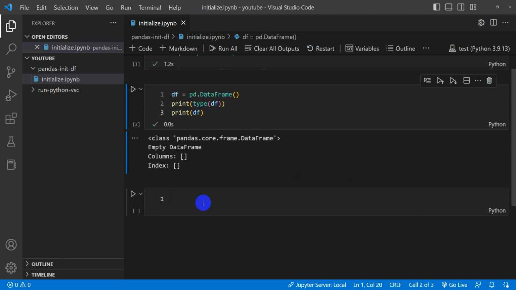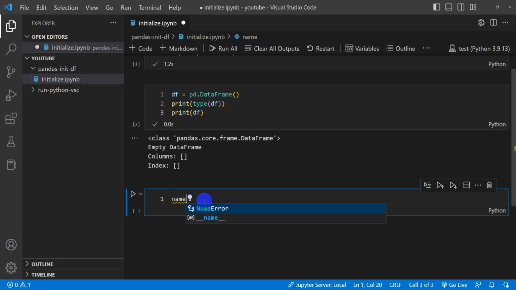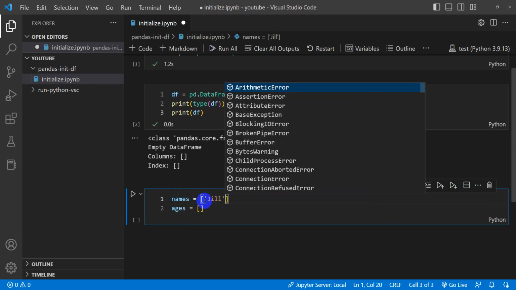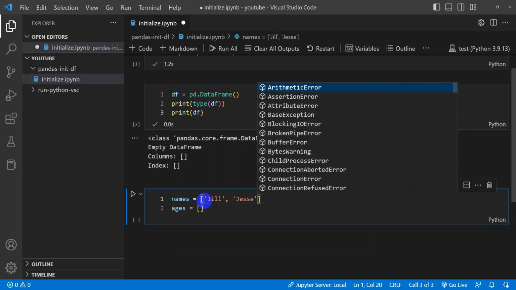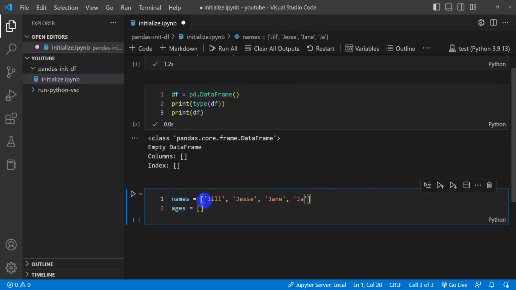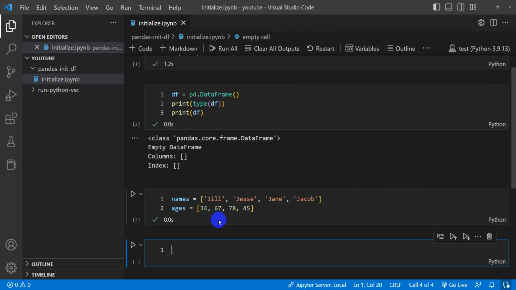Okay, so now that we have this, we can add some data to our data frame. So let's make a variable here. We'll call it names. We're going to give some names of people. Make another one. We'll call it ages. And we'll give some ages of those people. So our names, let's go Jill, Jesse, Jane, and Jacob. And if you want this code to be able to copy it, go check out the website. There's an article with all this code in there that you can copy and paste. Ages 34, 67, 78, 45. Okay, now let's run this to lock those variables in.